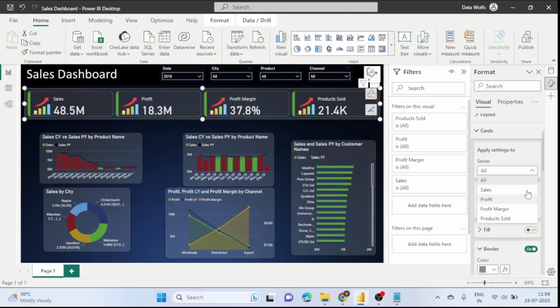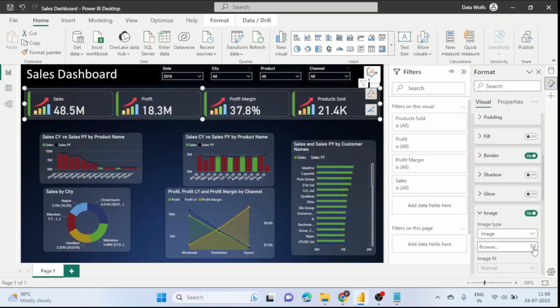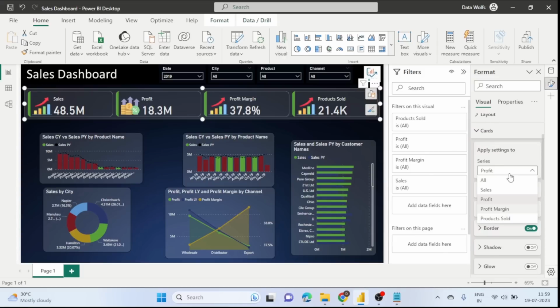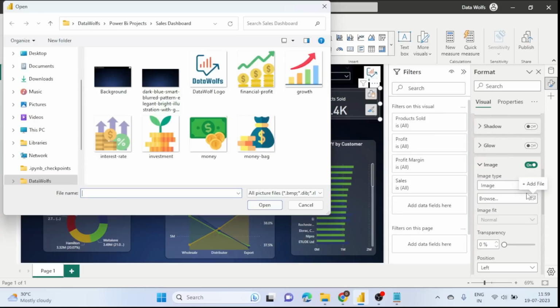We will choose image, remove this and browse new image. Let's say this one. So we have new image here. Similarly, we can choose for profit margin. We'll select profit margin from apply settings and we can change image to money back. Similarly, we will change for product sold.